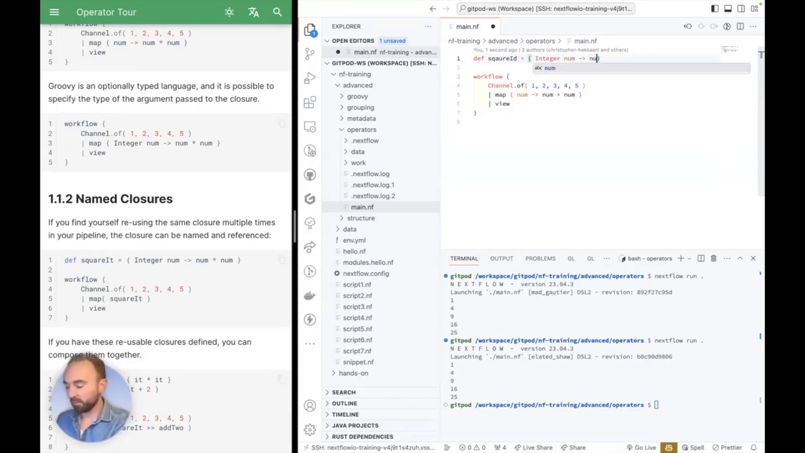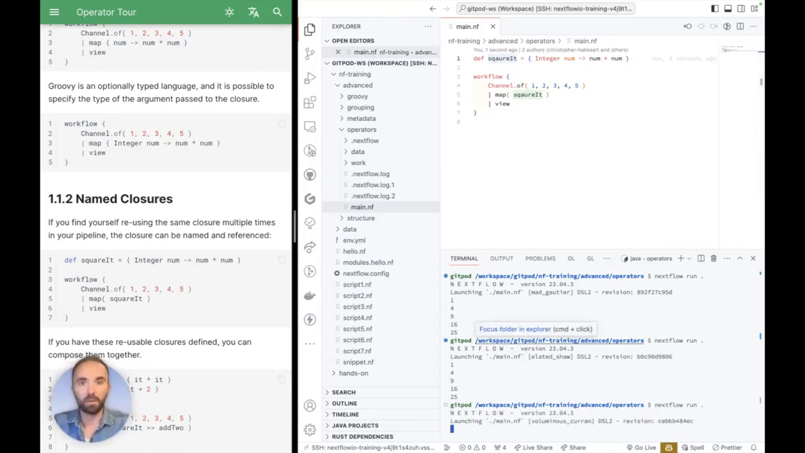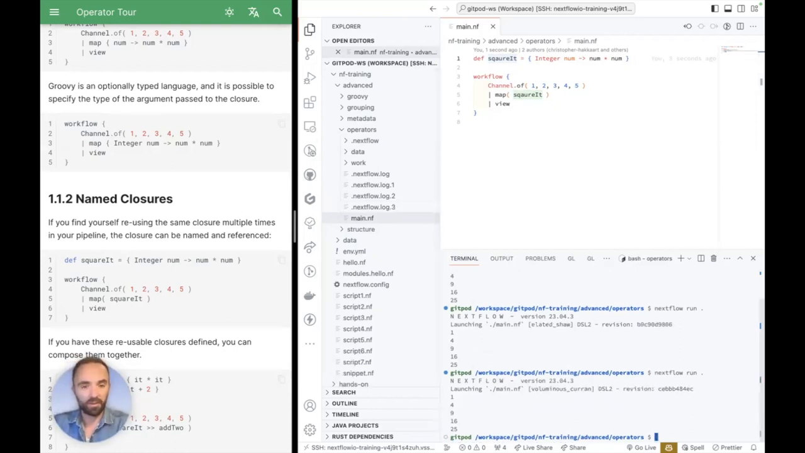So I'm going to give this num times num. So now I have this square closure. So now into the map operator, I'm going to pass the square closure as an argument. So here I'm taking the same channel of five integers, passing them to map, but now instead of defining the closure inline, I've defined it here on line one, passing it to map as an argument. Let's run that just to make sure that everything is the same and hasn't changed. That's perfect. Great.